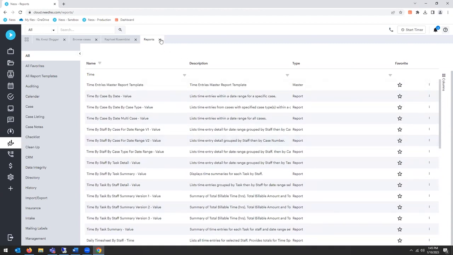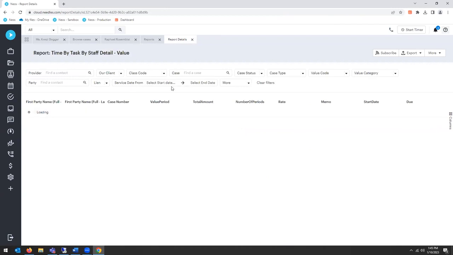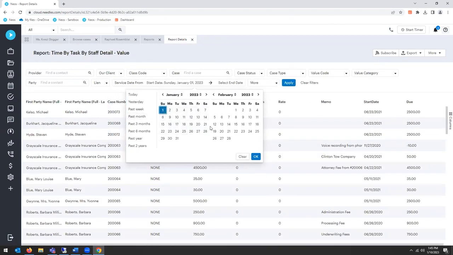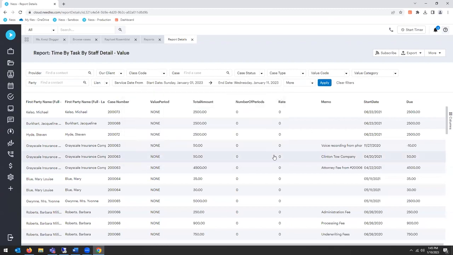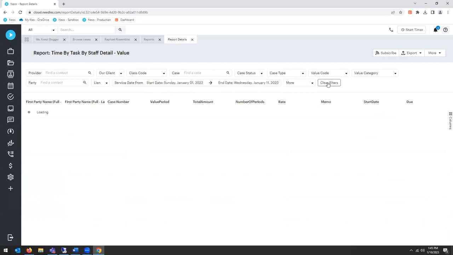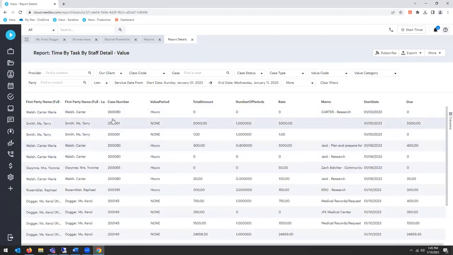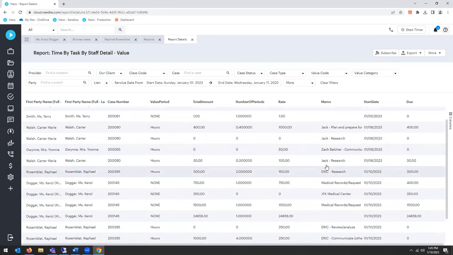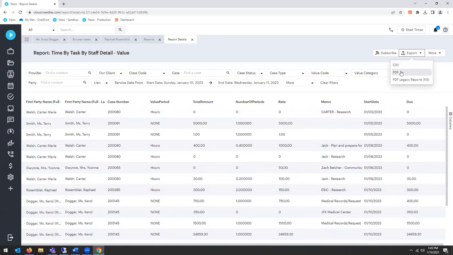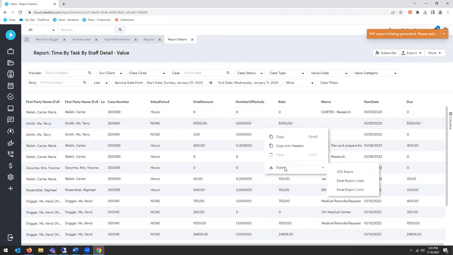And if you want to run the time by staff by task detail. This one? Yeah, that'll work. Okay. Then I can start just the date period. Yeah. And then apply. And so we have the quick report here. From here, you can export. This one you would export as a PDF legacy. And you would see the data. You can also do that right click in this grid, right click, export as CSV or XLSX.